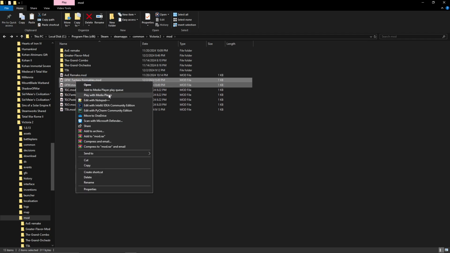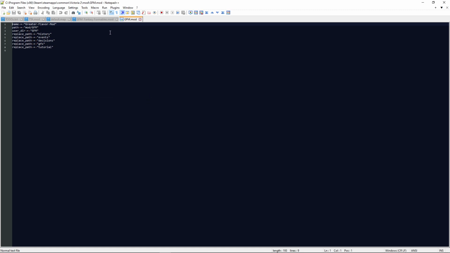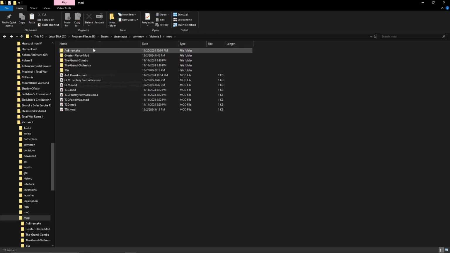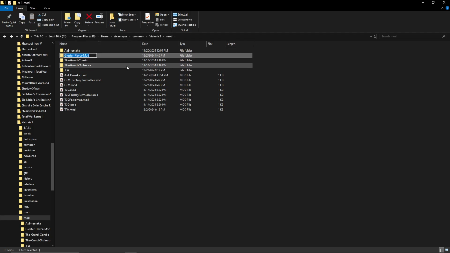I don't want the AOE ones, I want the GFM ones. So let's go ahead and pop these open. We can see right here that the path is mod/GFM. GFM is in a folder here. We have greater flavor mod, so we're definitely going to need that.